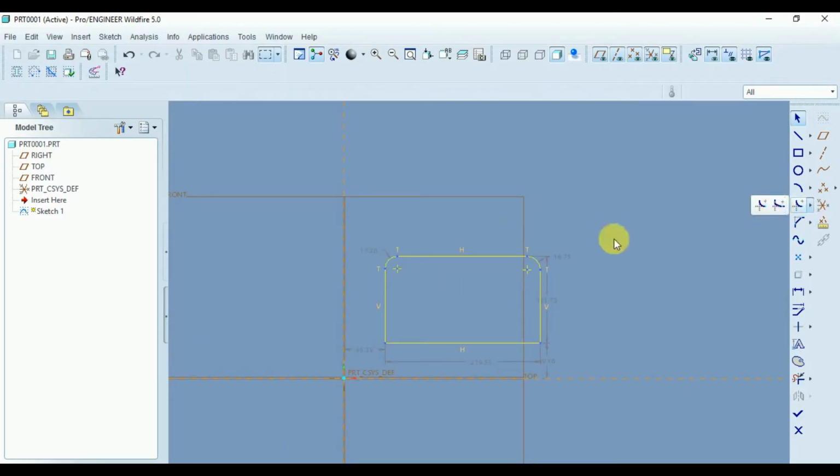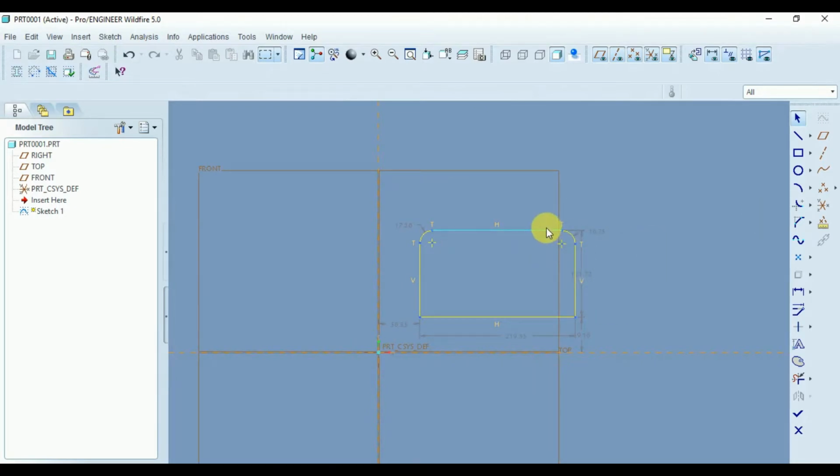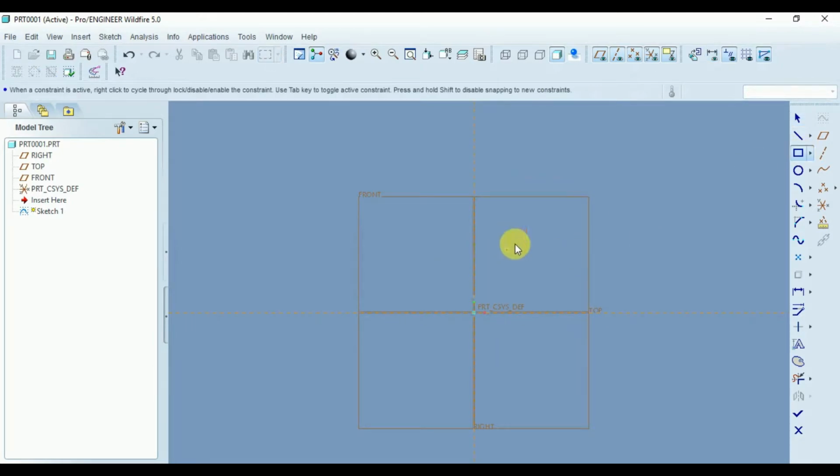Now I will discuss another fillet, which is elliptical fillet. It is the same as the circular fillet, but its shape is elliptical. I will delete it first. Now suppose I have again drawn a rectangle, and I'm just zooming it out.